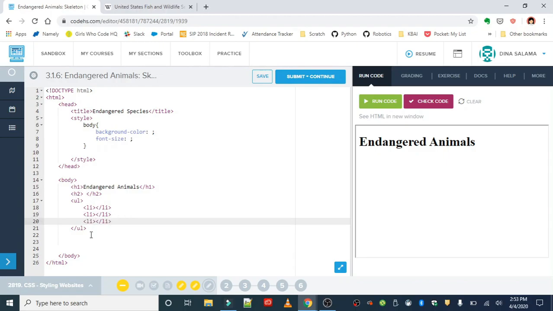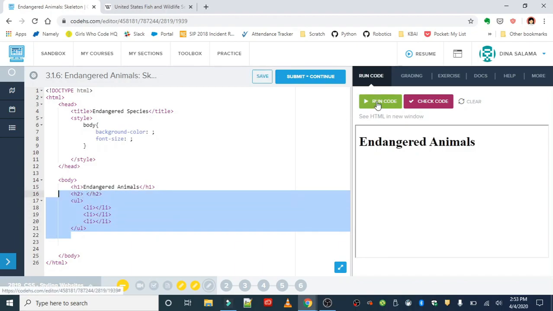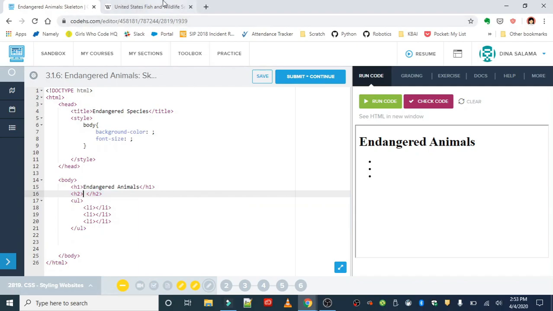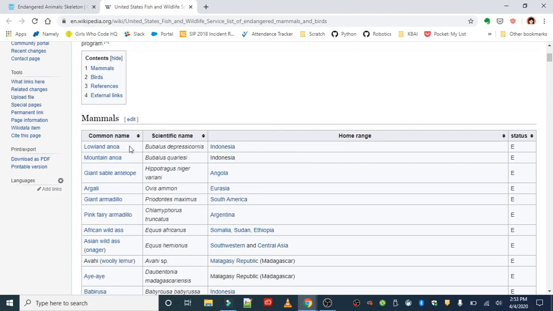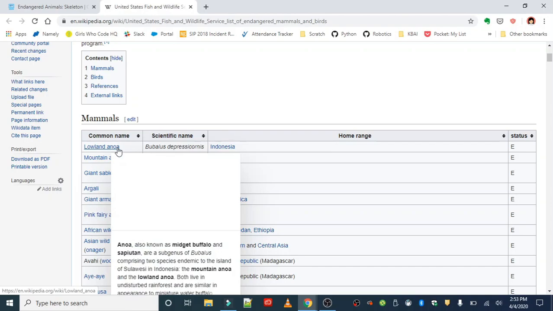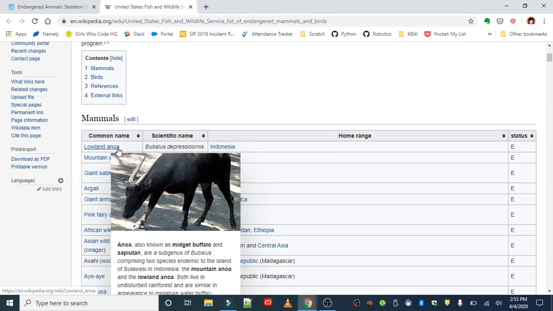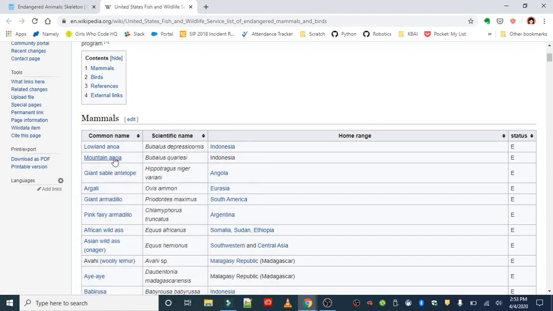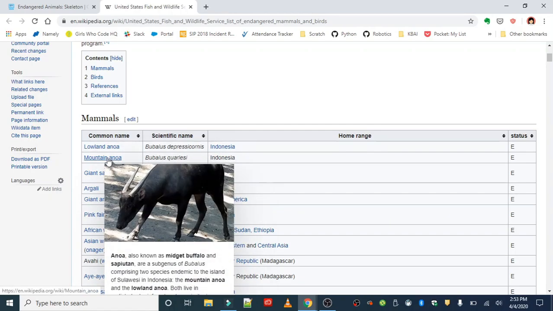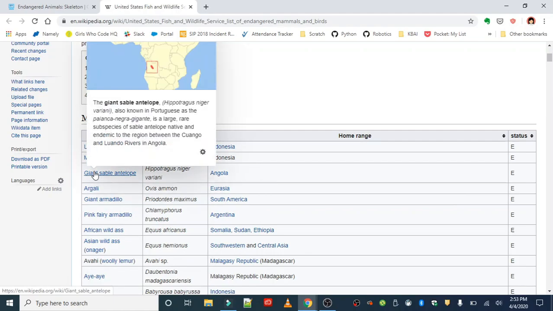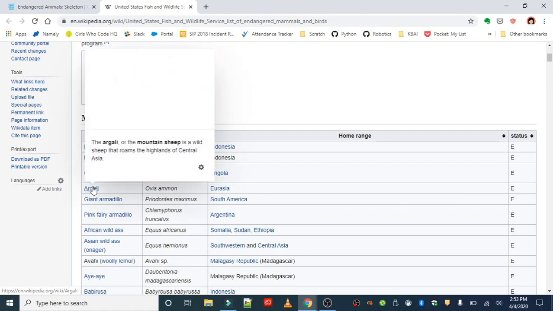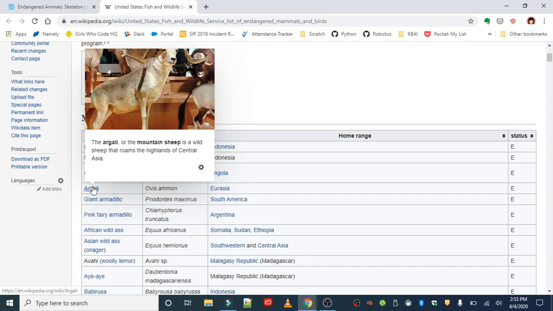Okay, so this is the basic structure, and when we run it, it's just going to be an empty list now, but we're going to fill it up with 1 animal to get started. I'm going to go with the first animal on the list, the lowland anoa from Indonesia. If you scroll over the link, it'll show you a picture, which I think is pretty cool. It's kind of sad that they're endangered and threatened, but it's nice that we can see the photos very quickly. And there are a lot of interesting looking animals on here.